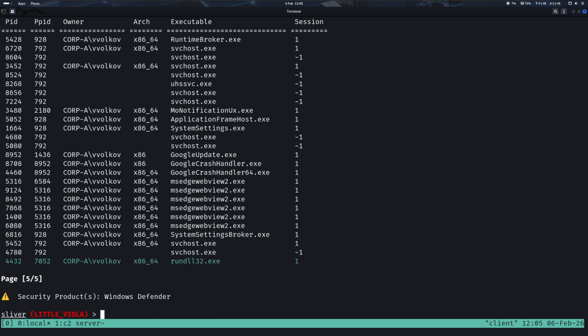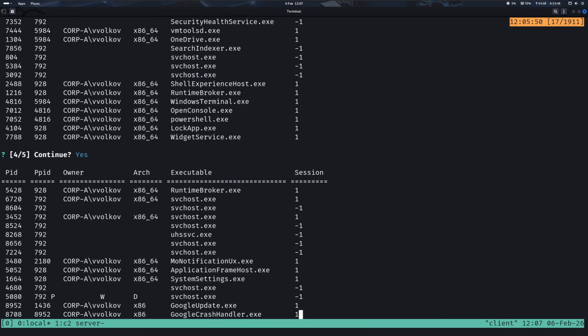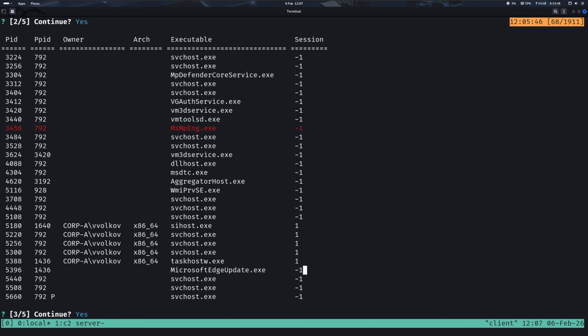Now, there are other categorizations. For instance, here you can see one of the processes is categorized in green, and this process describes our Sliver implant. Conveniently, at the end of the output, Sliver presents all of the identified security products. And in this case, the only detected product was Microsoft Defender. And we previously saw this by identifying the process that was MSMPENG.